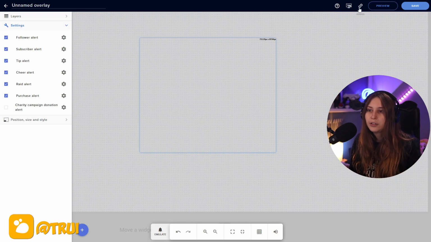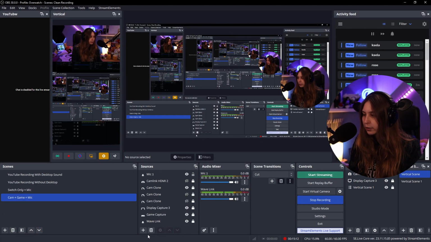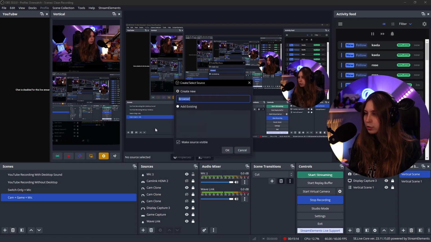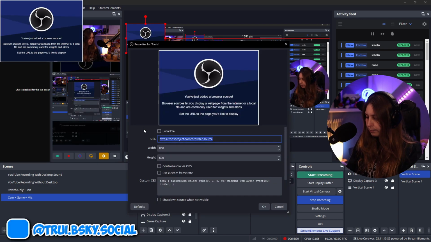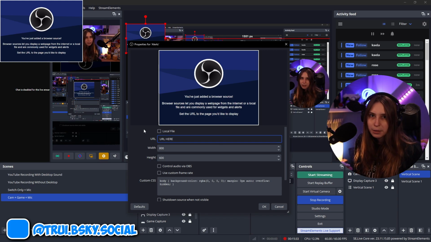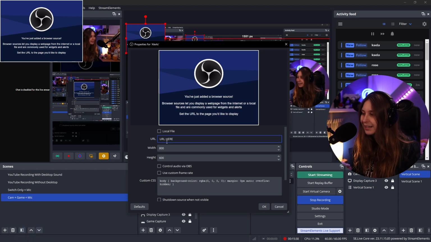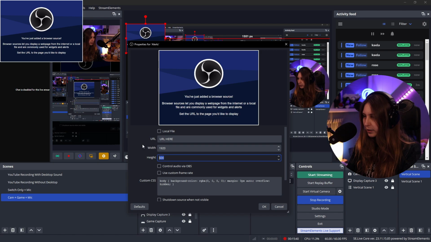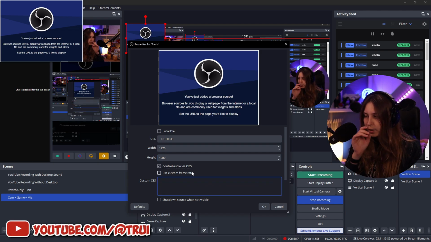To do that, we need to go here and click on copy URL. Then we have our OBS here and we need to click on the plus and add a browser source. Alerts. And then you can paste URL here. So URL here. I'm not going to paste mine here because, well, I don't want you guys to see it. Make it 1920 by 1080. Control audio via OBS because then we can regulate the audio differently.